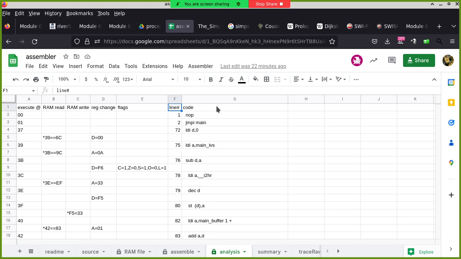Execute at would be the PC, the program counter. Which means 00 is the address of the no-op instruction, 01 is the address of the JMPI to main instruction, 37 is the first instruction of main, which is initializing the stack pointer. 39 is the first instruction to adjust the stack pointer to allocate for buffer. 3B is the second instruction that actually does the subtraction. And 3C is the first instruction of pushing the literal string on the stack, and so on. Yes, I can remember the sequence.